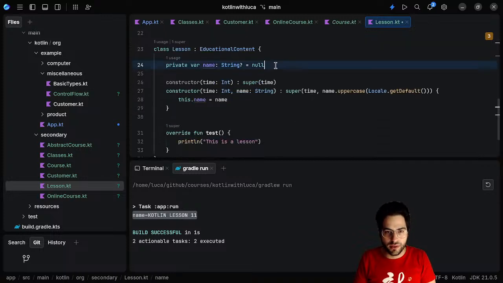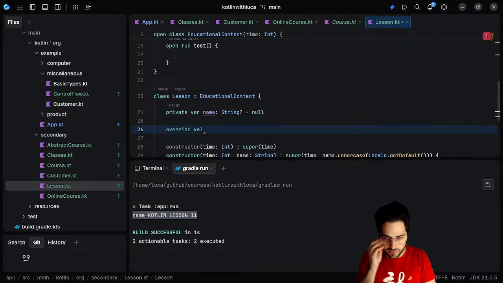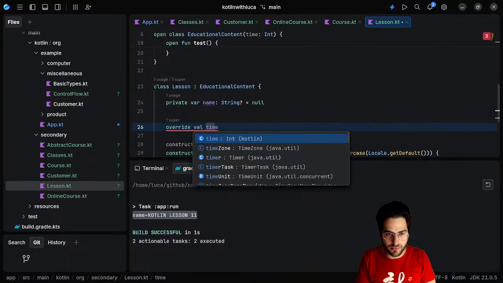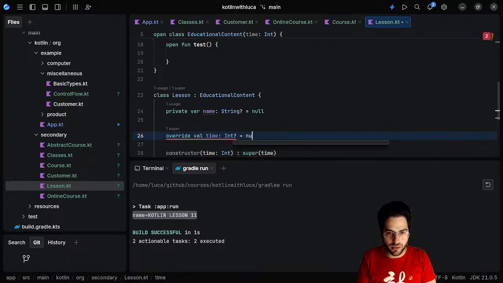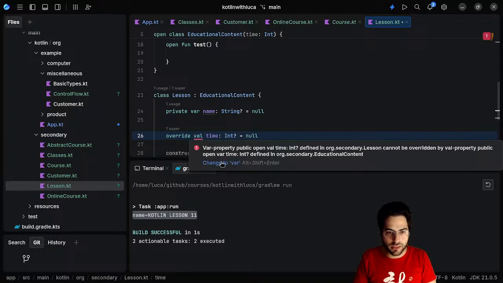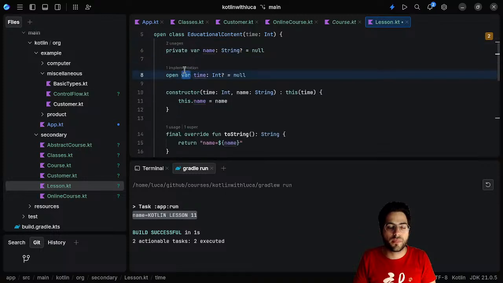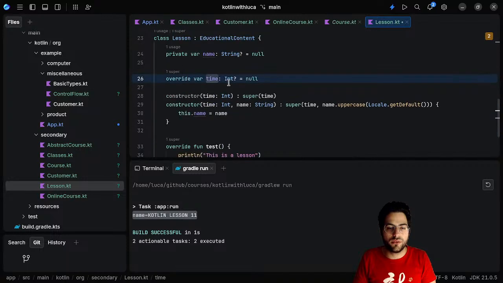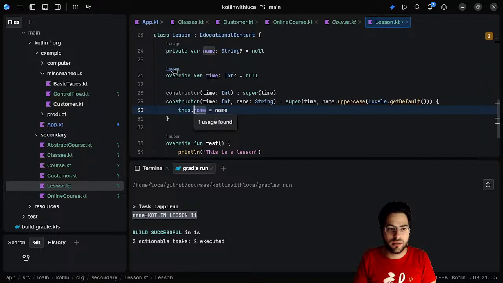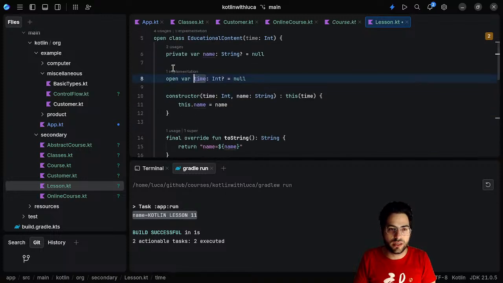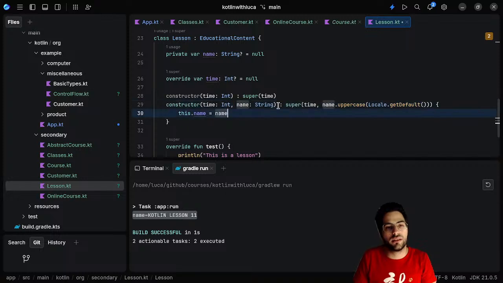Now, what we could do here is we could say override value time, integer null. So yeah, it's a variable actually, sorry. So it will complain if you don't use the same, if you don't use value or a variable. What's nice here is that you can click on the IDE to go to the supertype or to the implementation of this, and that's pretty nice.